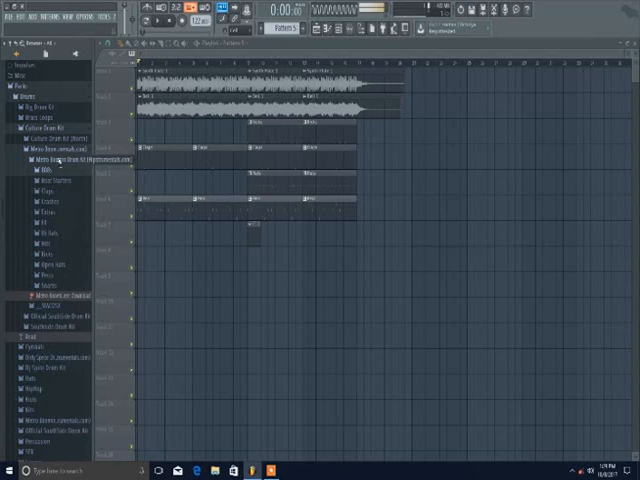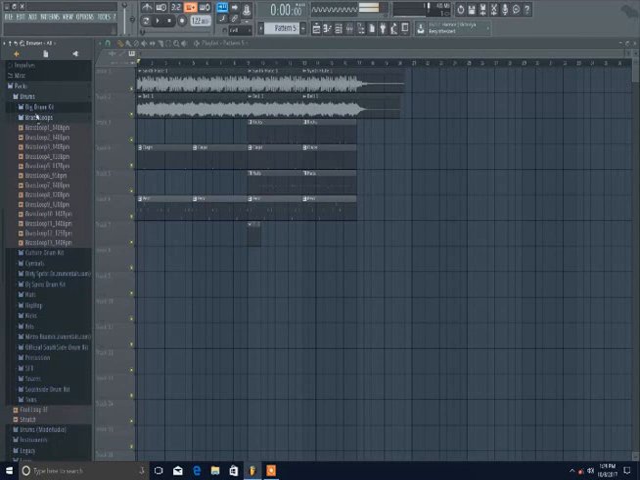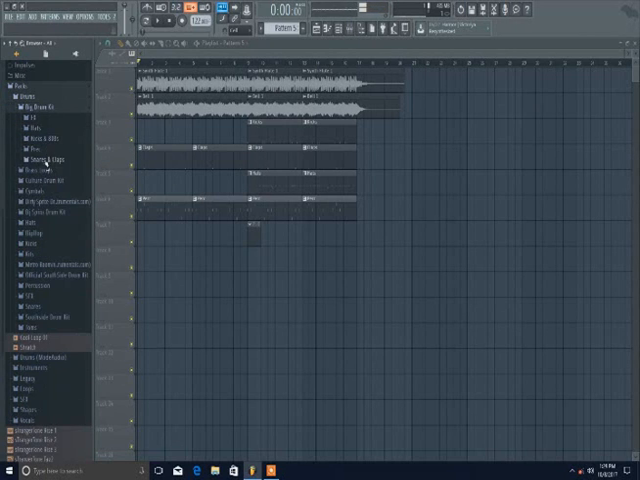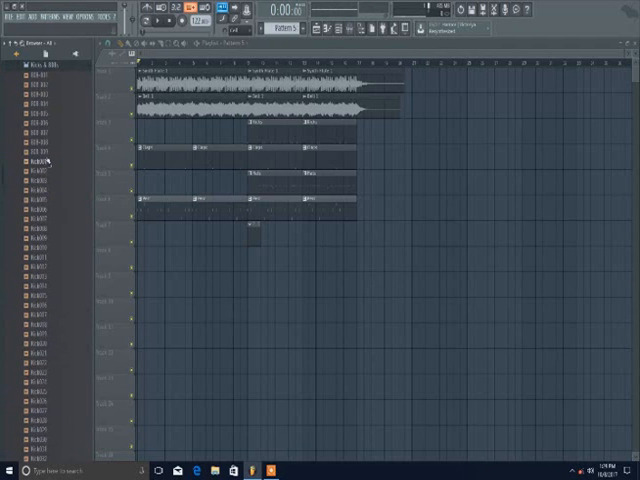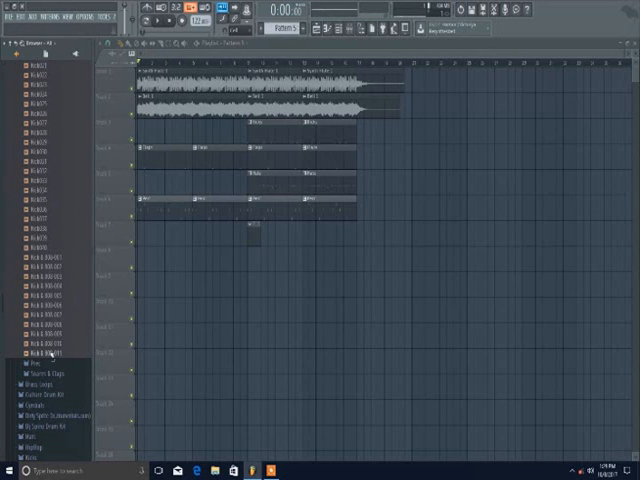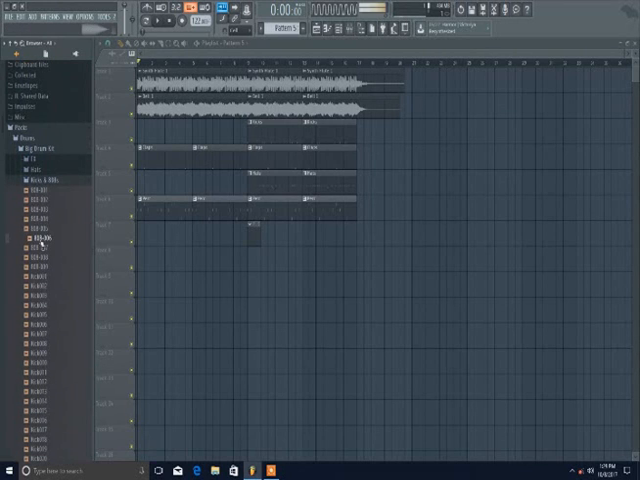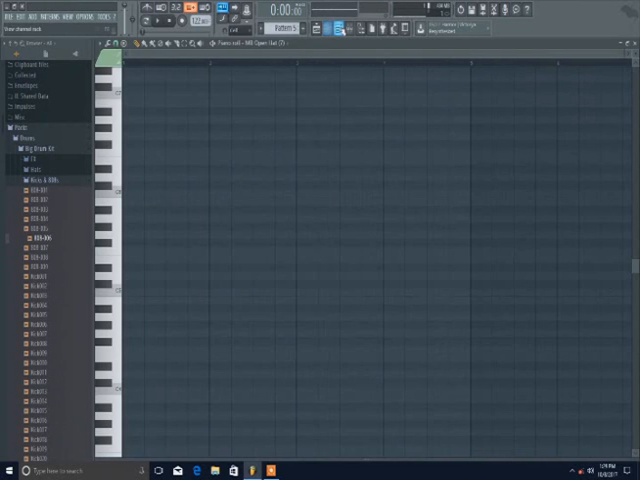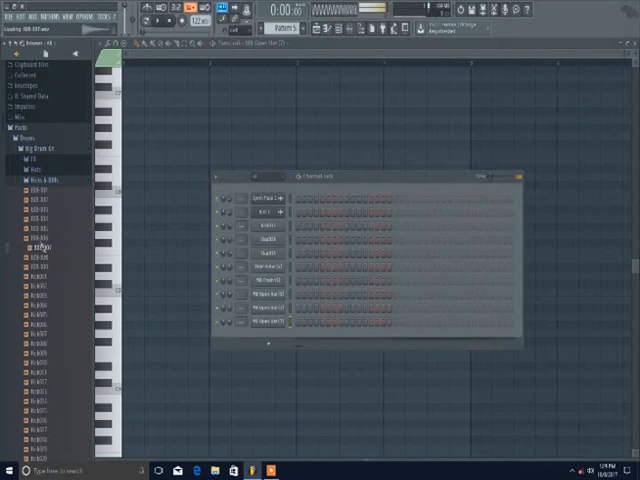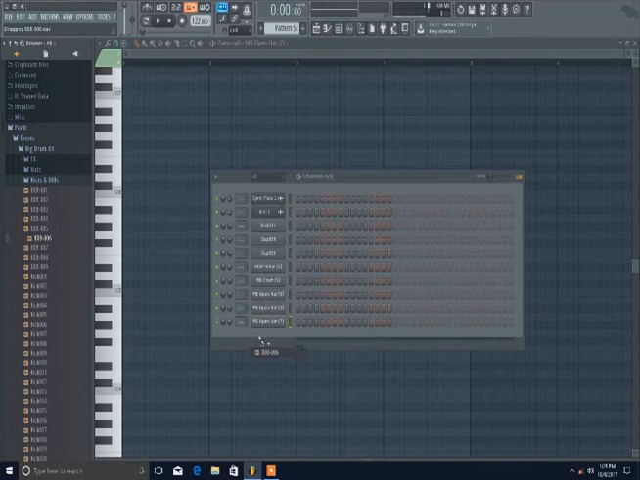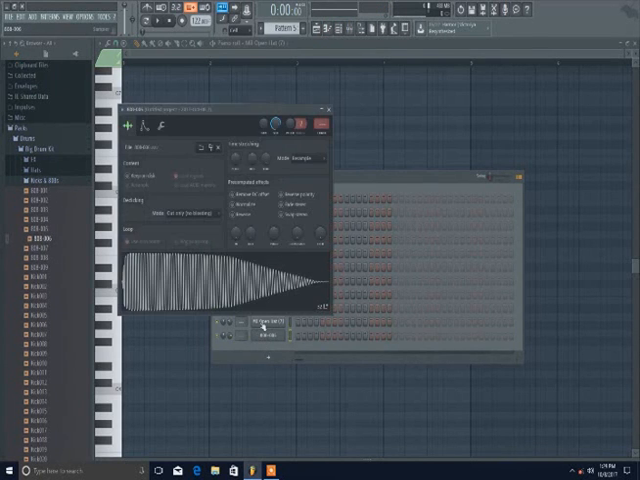I like that bass. Actually, let's go into some bass drums I use in here a lot. I haven't used my kicks in here a lot. I like this one. This is one of my favorite bass drums right here. My friend actually gave me this bass drum.